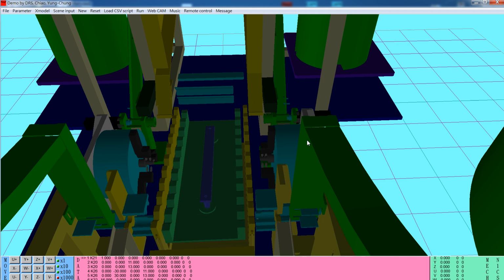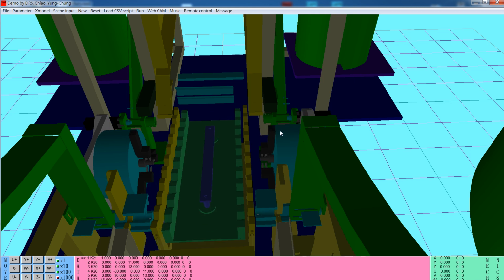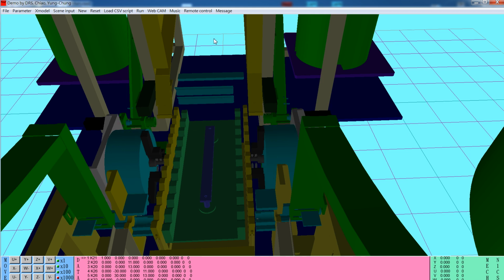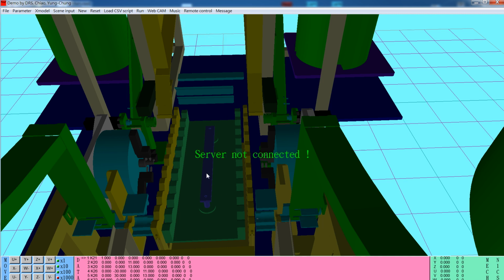Okay, after shutting the server for a while, maybe we forget. We'll query RPG2 whether the server is open or not. Just pick server open or not. RPG2 tells us server not connected. Okay, end of this section.